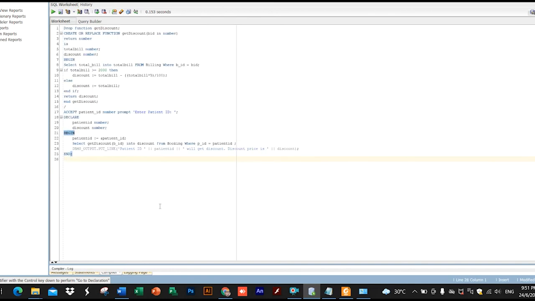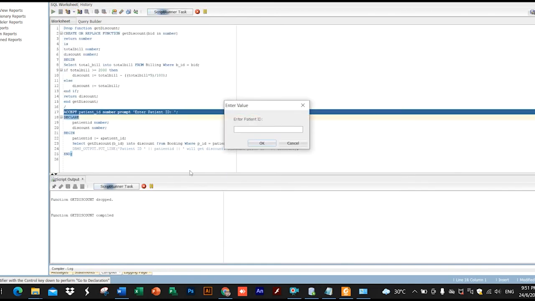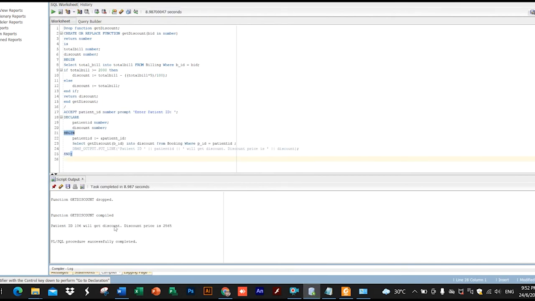Okay, so enter patient ID. So I will enter 106. Okay. It says patient ID 106 will get discount. Discount price is 2565. So procedure successfully complete. So the last one, the last function.